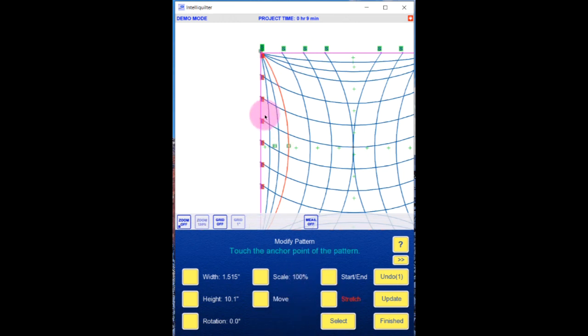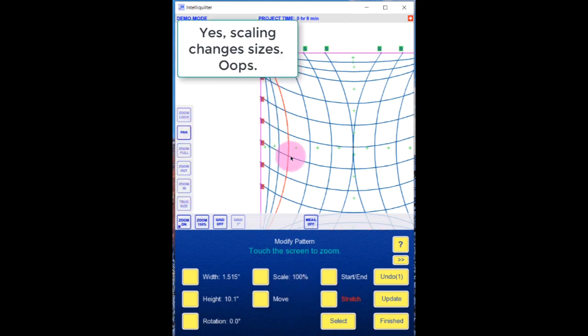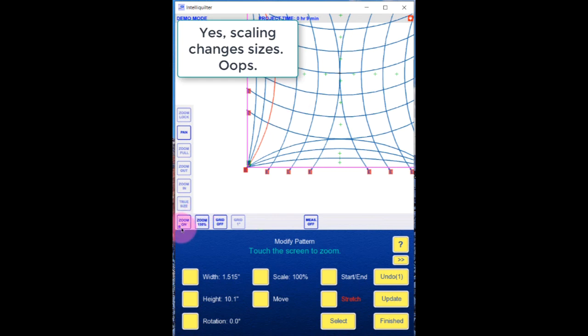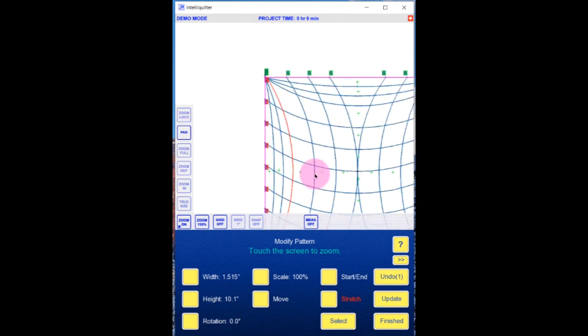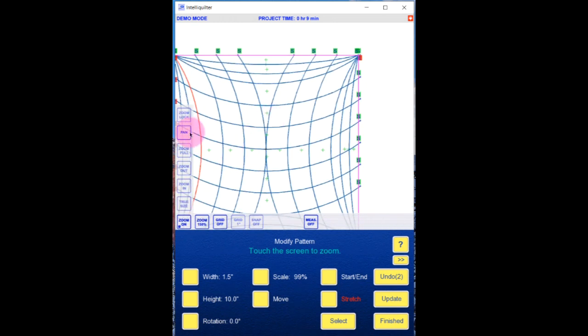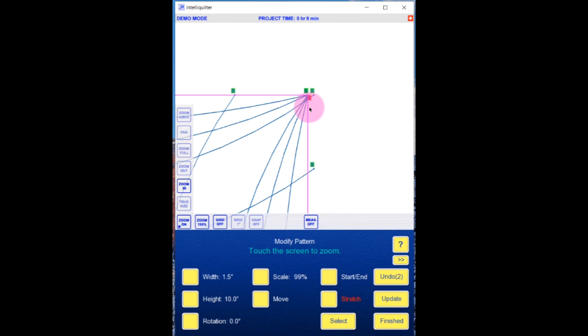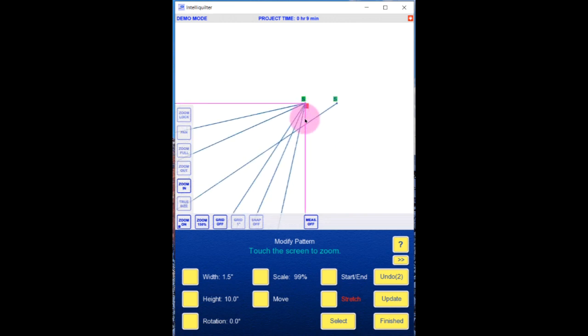I'm going to stretch that because it shouldn't have changed sizes. There, and then pan up to here and grab it and snap it into place. While we're here, let's just go ahead and check the other corners. I didn't have this problem when I was doing it on my machine, but I've got it here as well.